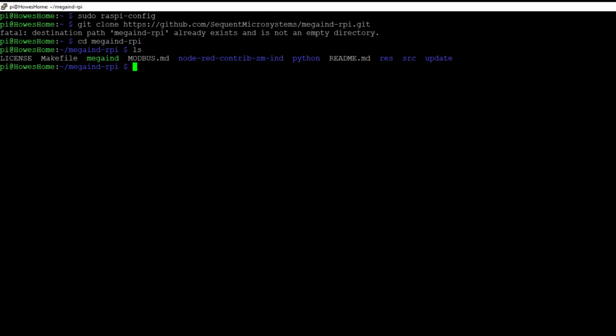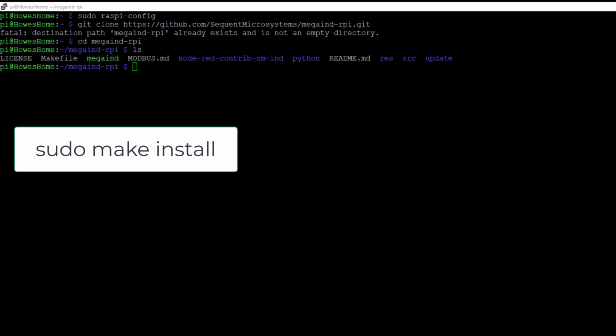And I can see under here, I've skipped ahead a couple of sections, but I've already installed the Node-RED nodes, and you can see them. They're already under this file. There is a README file, but what we're going to do is run an install, and the command for that is sudo make install. You have to be under this directory.